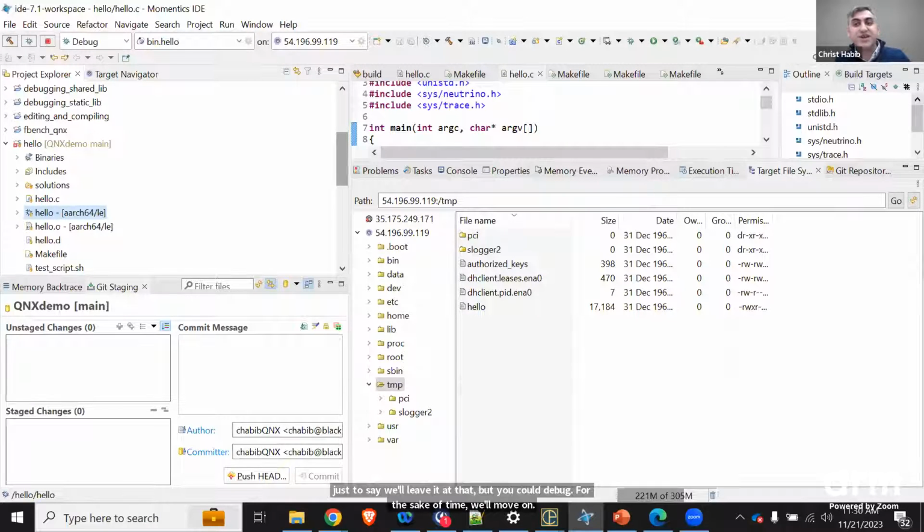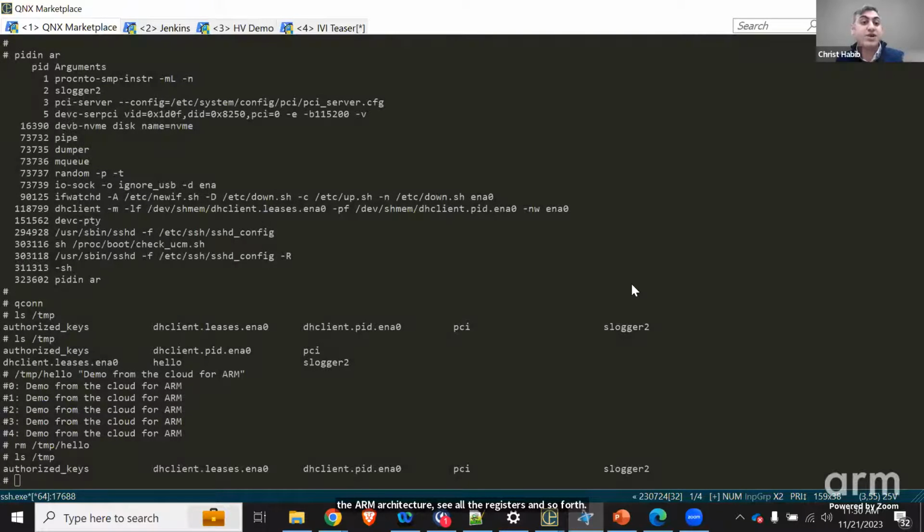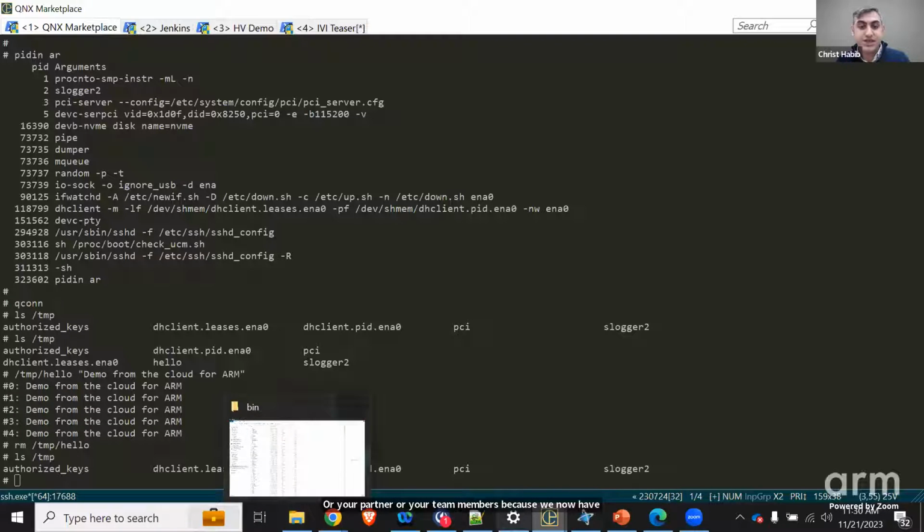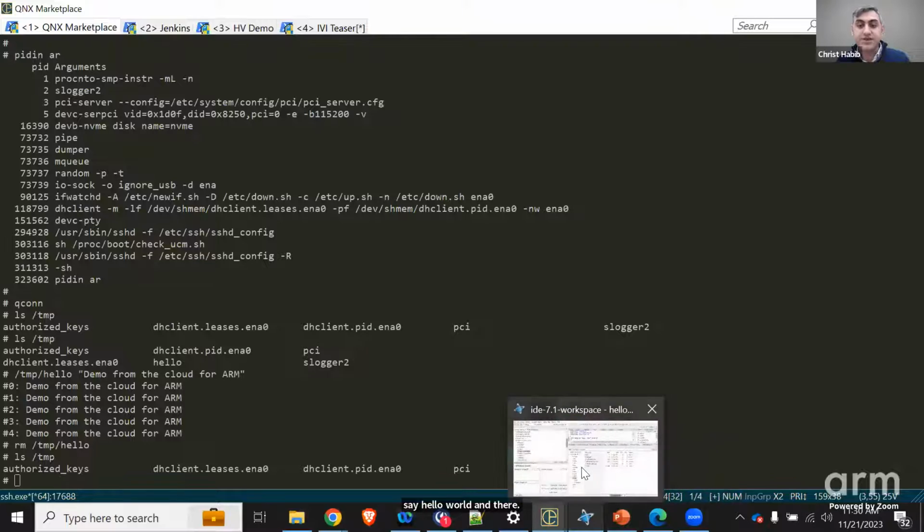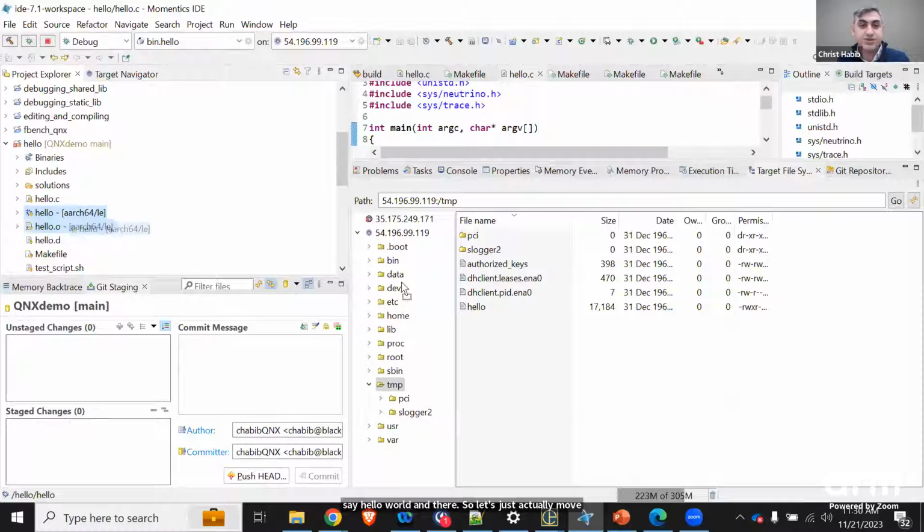So you could also debug, and you'll be able to see all the instruction sets being used in the ARM architecture, see all the registers and so forth. So let's now say you want to save this golden image and share it with your customer, or your partner or your team members, because we now have, say, hello world in there. So let's just actually move that back in and save it. So let's just drop that back in.